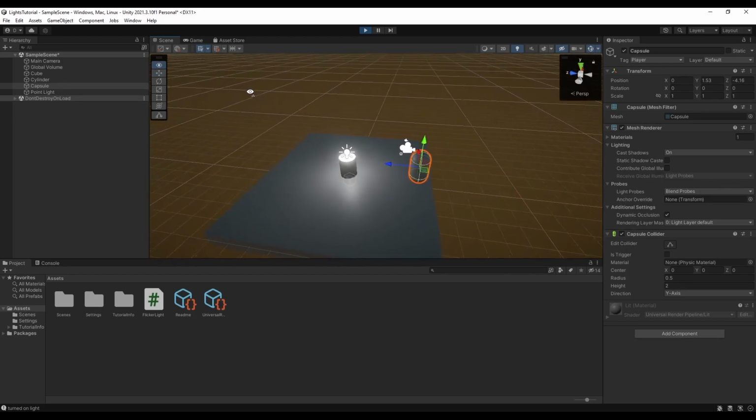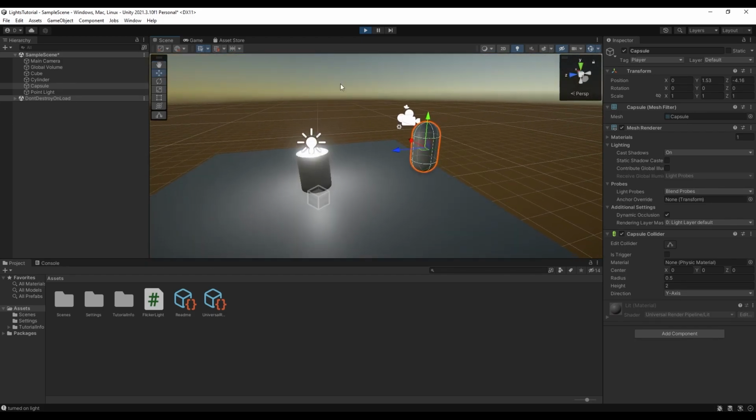We have a flickering light that will turn off when the player is far away and turn back on when the player gets close. Thanks for watching.